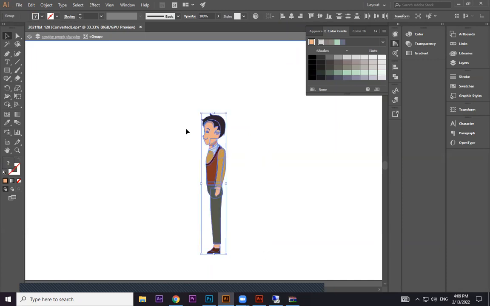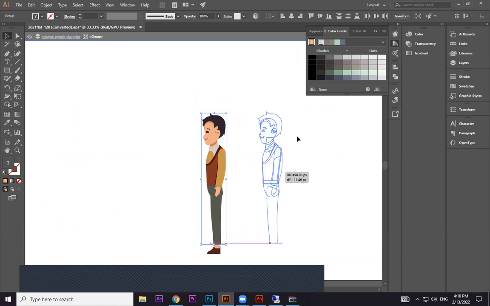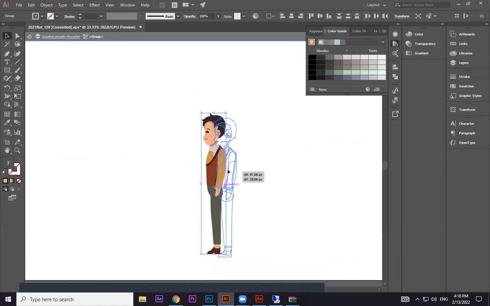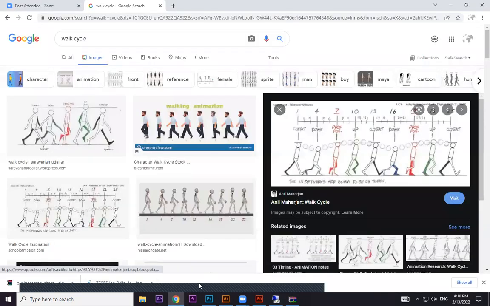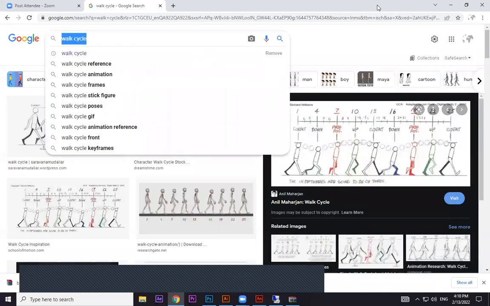What is the difference between walking and walk cycle? Walking means the character will be moving from here to here. This is called walking. Walk cycle means the character will be walking sometimes from the same place, just walking like this from the same place only. Later we will convert all of this to a movie clip, then we will move it. These are the two things, walking and walk cycle. All these graphics, if you search Google, I'm just typing walk cycle, these are all walk cycles, right?